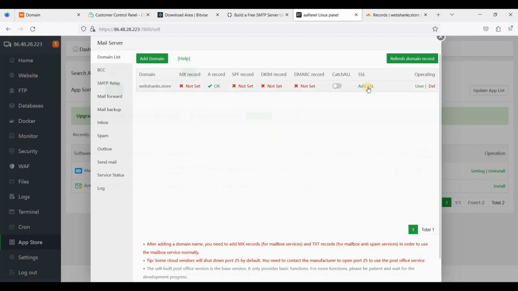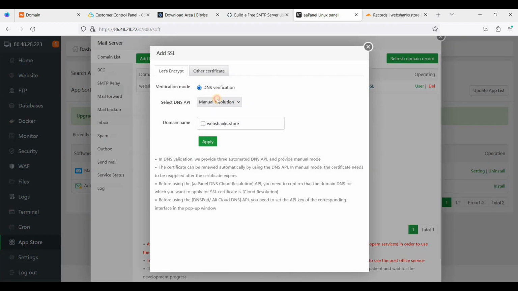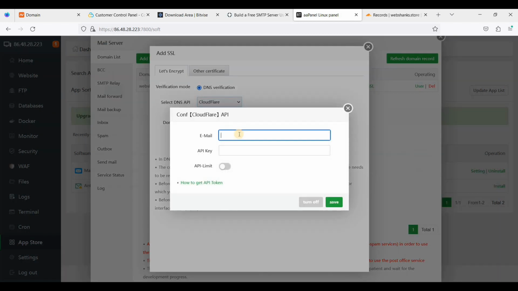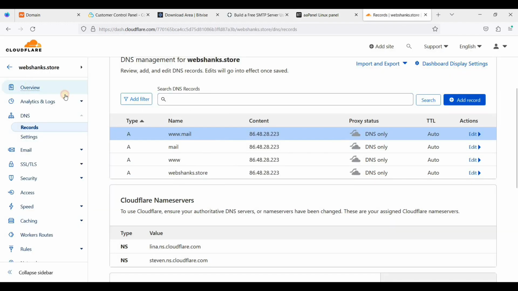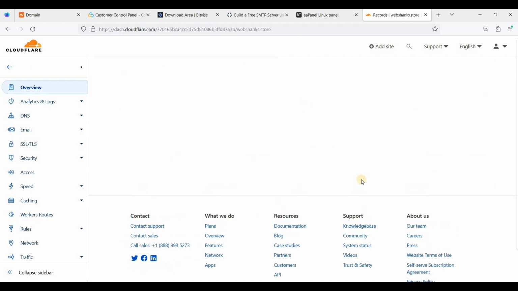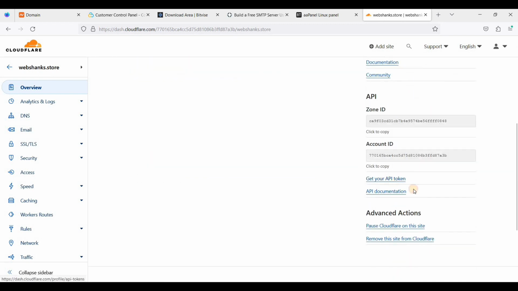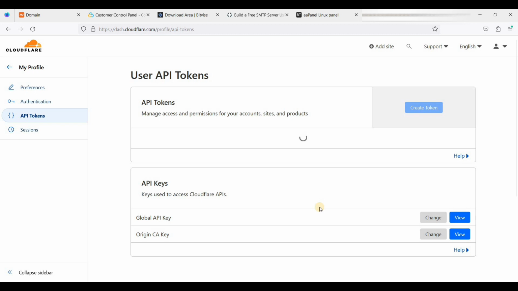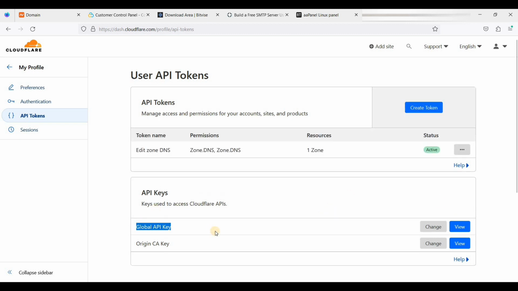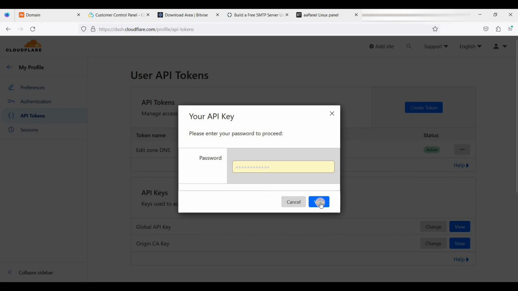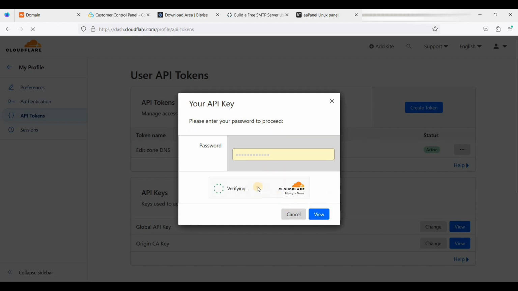Okay, great. Next, we will add an SSL. Just go to add SSL and choose Cloudflare. We'll add our Cloudflare API. Go back to Cloudflare. Click overview. Scroll down and click get your API token, and we will use global API key. Just click view and just click view.